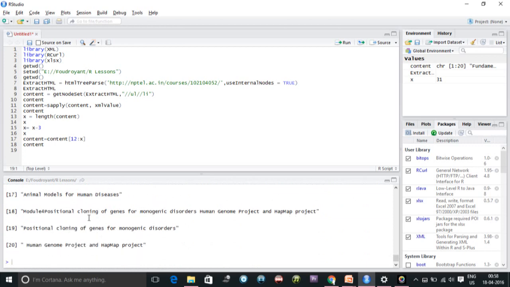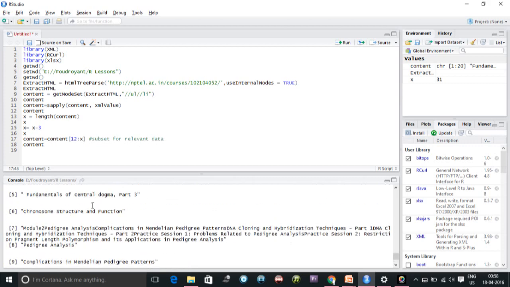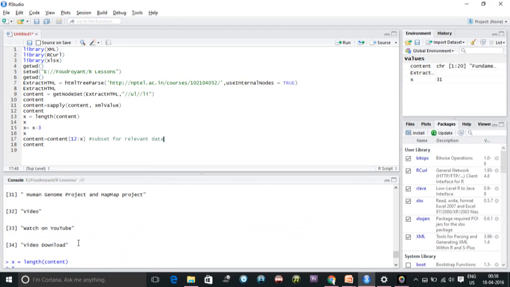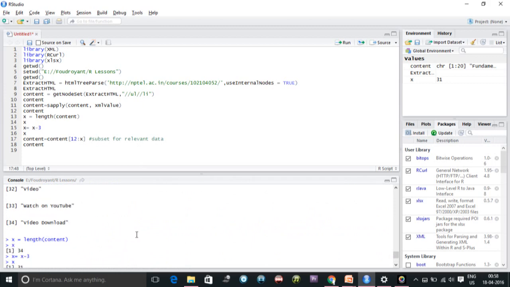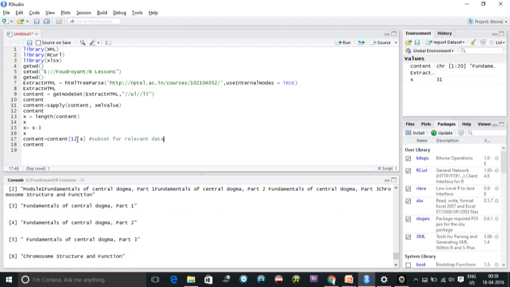Okay, now actually it is writing like this is the subset of relevant data, because the other data is not relevant for me. What is that non-relevant data? This video, download, watch on tube video, this is not relevant to me, so I'm just eliminating those things, extracting only the relevant data and reassigning it to content.